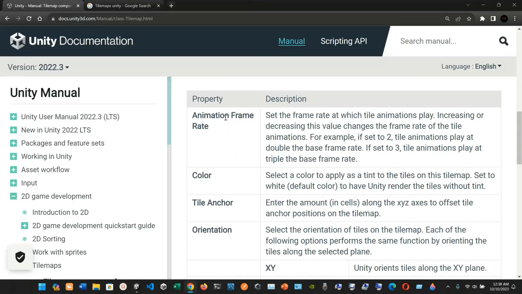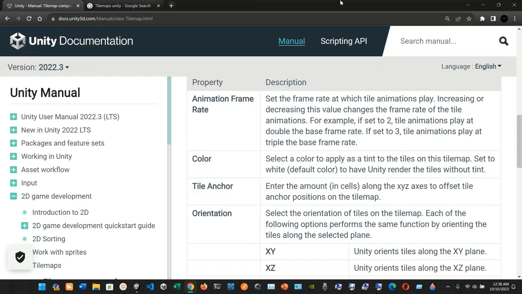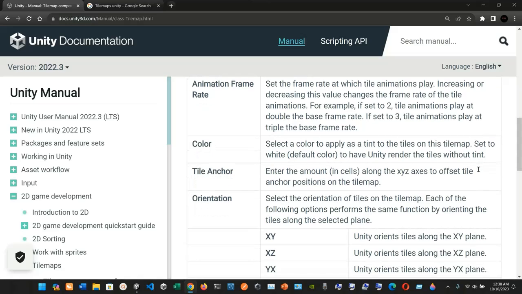In the properties, in the description, animation frame rate: set the frame rate at which the tile animations play. Increasing or decreasing this value changes the frame rate of the tile animations. For example, if set to 2, tile animations play at double the base frame rate. If set to 3, tile animations play at triple the base frame rate. Color: select a color to apply as a tint to the tiles on this tile map. Set to the default color to have Unity render the tiles without the tint.